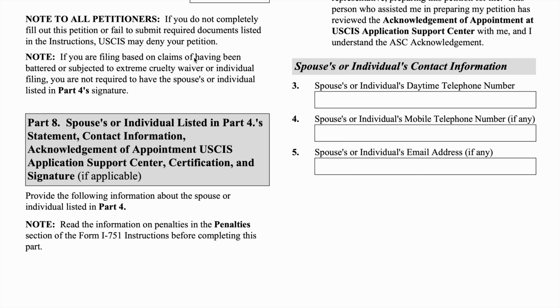Remember earlier when the question asked, how are you filing? Are you filing jointly with your partner or are you filing individually? That individual filing may be because of your partner's death, because there has been a termination of the marriage through divorce or annulment, or because you were subject to some form of cruelty under your citizen or legal permanent partner's hands. This section that says note, it says if you're filing based on claims of having been battered or subject to extreme cruelty, waiver or individual filing, you're not required to have your spouse's or individuals listed in Part 4's signature.